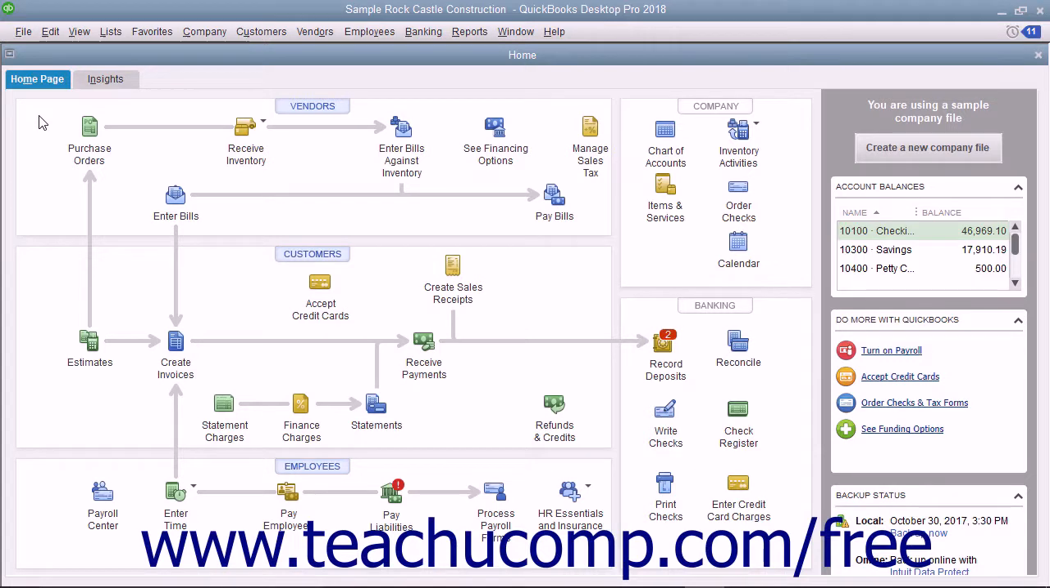QuickBooks gives you the option to create both local and online backup copies of your company file. The online option lets you create backup copies of your company file on Intuit servers. However, the online backup is a fee-based service you will need to purchase separately. Alternatively, you can create free local backup copies within the software and simply store them off-site for added security if desired.